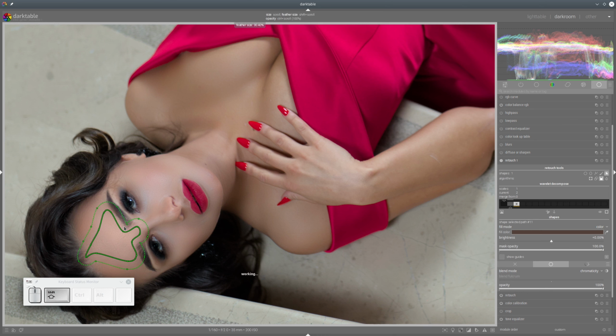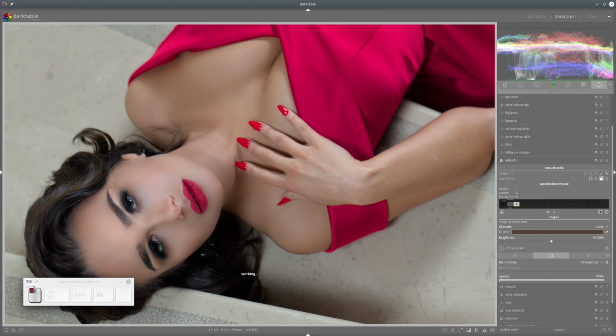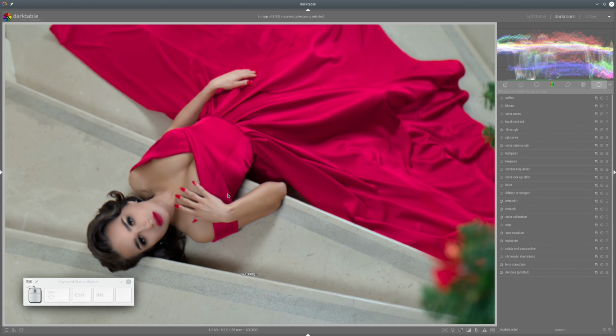Maybe a bit more feathering. Let me see. Yeah. So let's do that in continuous mode for the rest. We don't have too much. Maybe something like that. And only this one small area. Okay. So now I think we're finished with our skin.